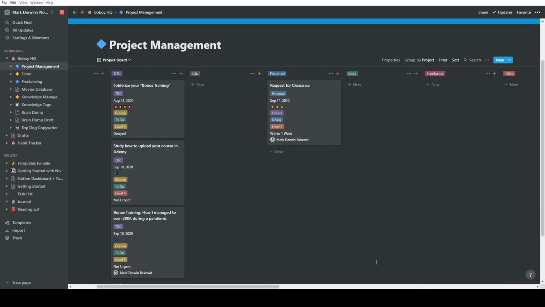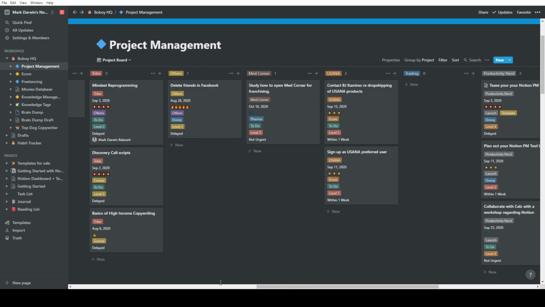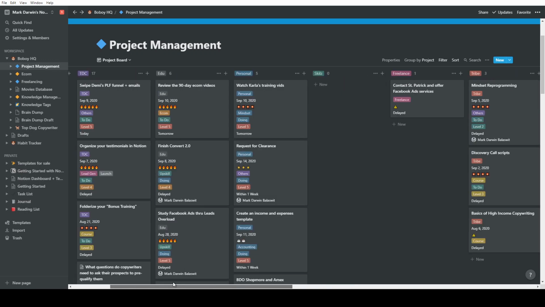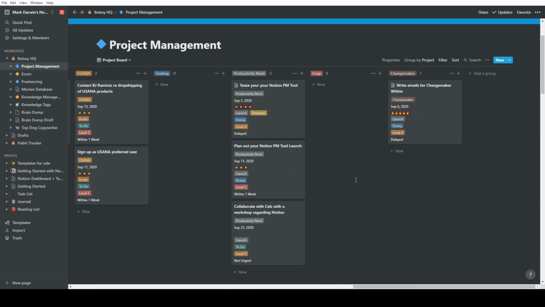For the project board, I made this Kanban board or Kanban view so that when you try to focus on a single project on a specific day, you will just go to this view and you will be able to see what tasks you need to finish for that particular project. So for example, I have a Changemaker project. So this is my collaboration with Angeline Viray. I write the copy for her.